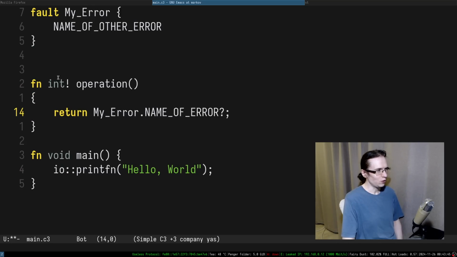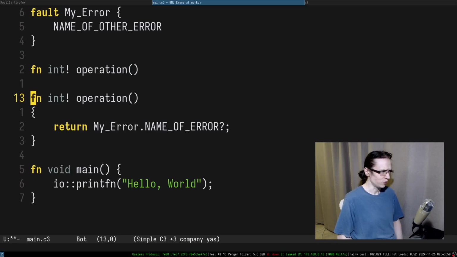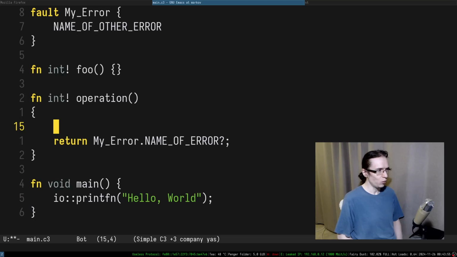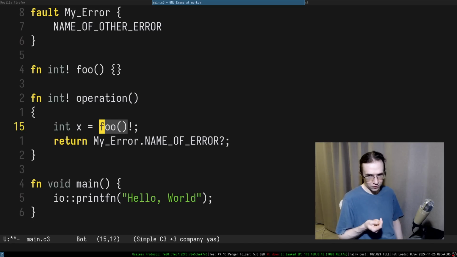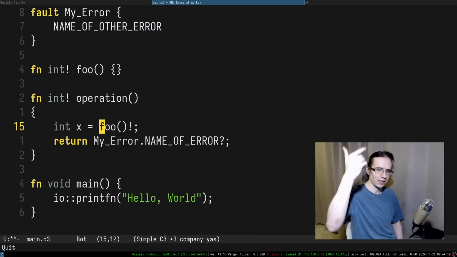So what's interesting is that you can have other operations that may fail. And when you call them within this operation, something like foo, you can put an exclamation mark in here, which means that if this function fails, it returns out of this function with the same failure as was in here. So you basically propagate it further.